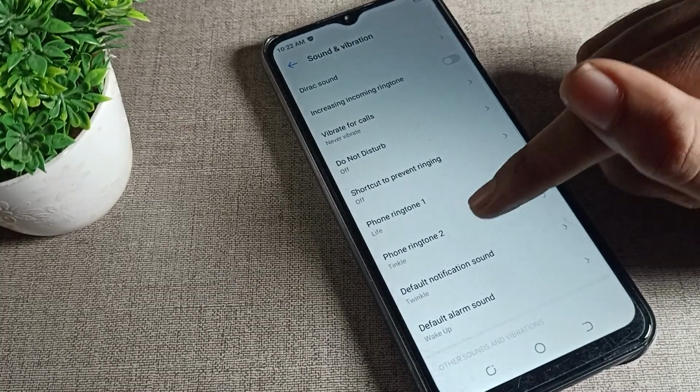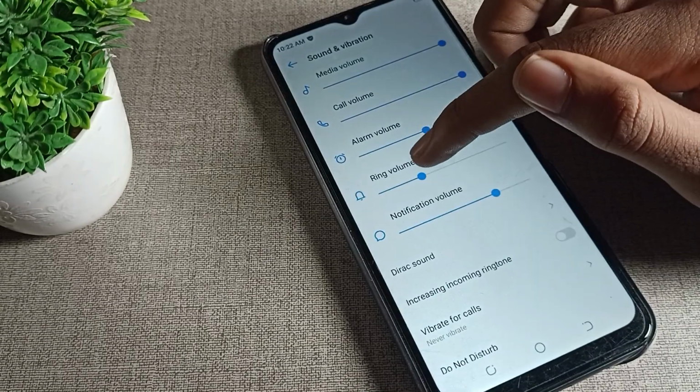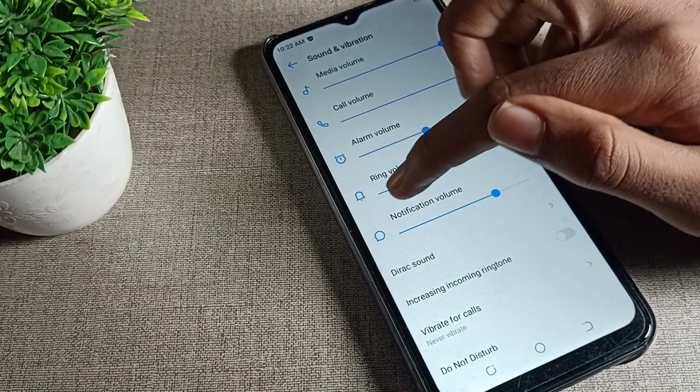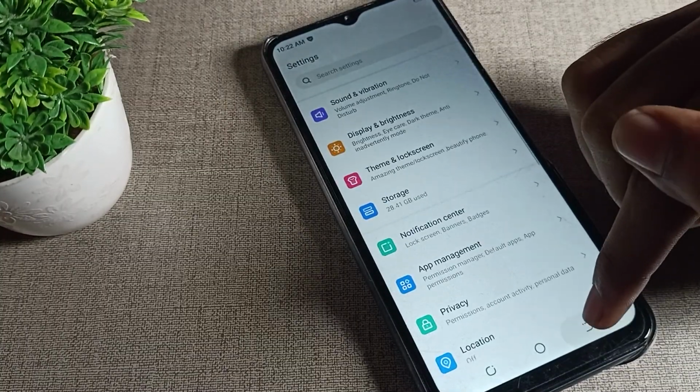Then if you want to change your phone ringtone two, you can change it from here. I will change only my phone ringtone one. And if you want to increase or decrease your volume, you can do that from here. So like that, we can change our ringtone.